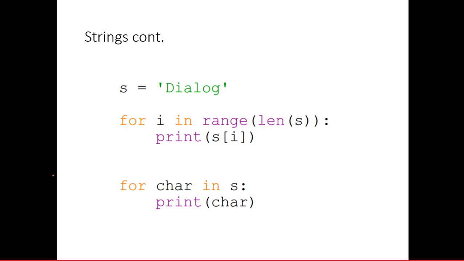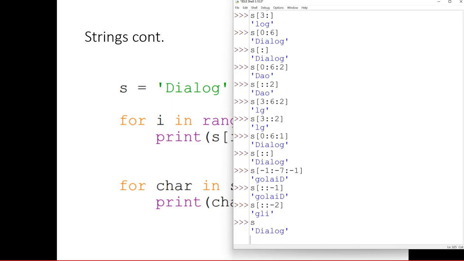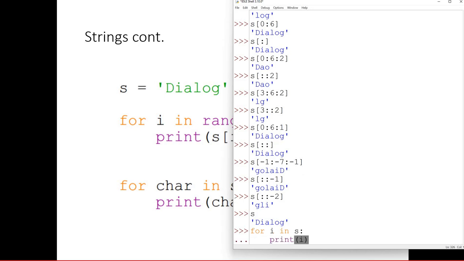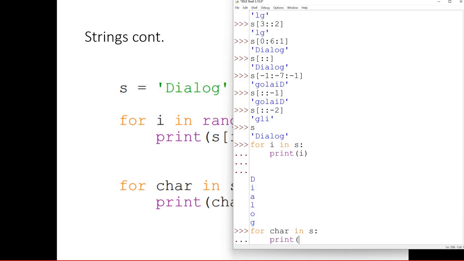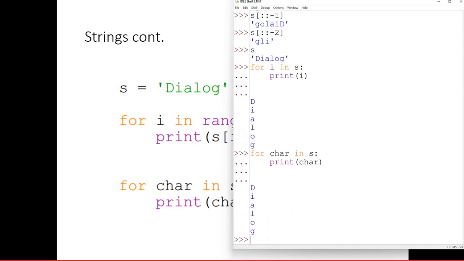Right, now having said that, this is simply how you can manipulate strings. I told you, when you have a string, a string is nothing but a sequence of characters. In that case, you can simply write a for loop to access individual characters like this, right? So if you take this one, and if you want to access each individual element, we can say for i in S, and we can say print i, which will print one character at a time. Instead of i, we can say for char in S, and we can say print char, right? Which will give you the same answer.